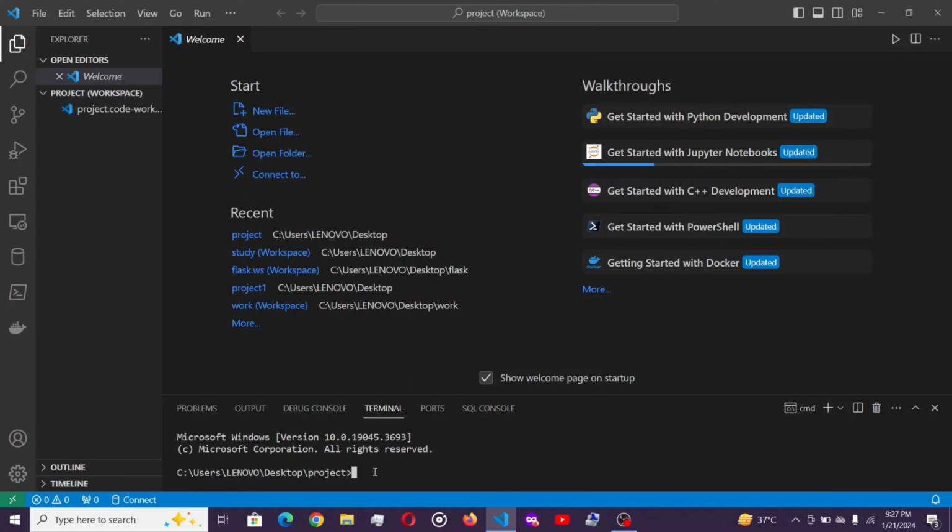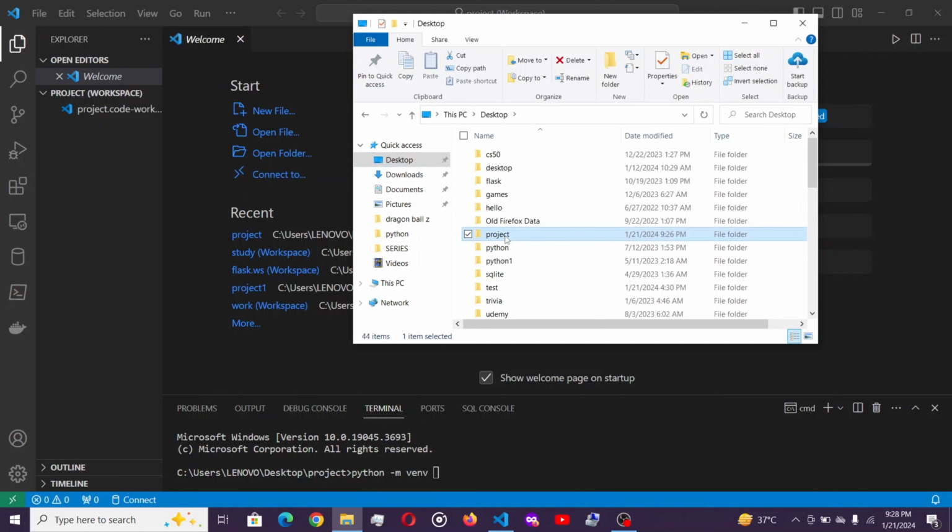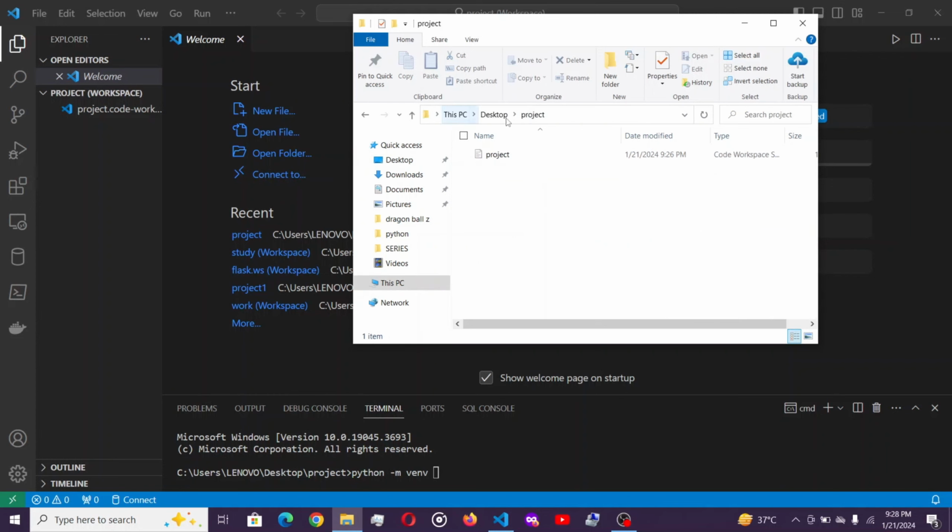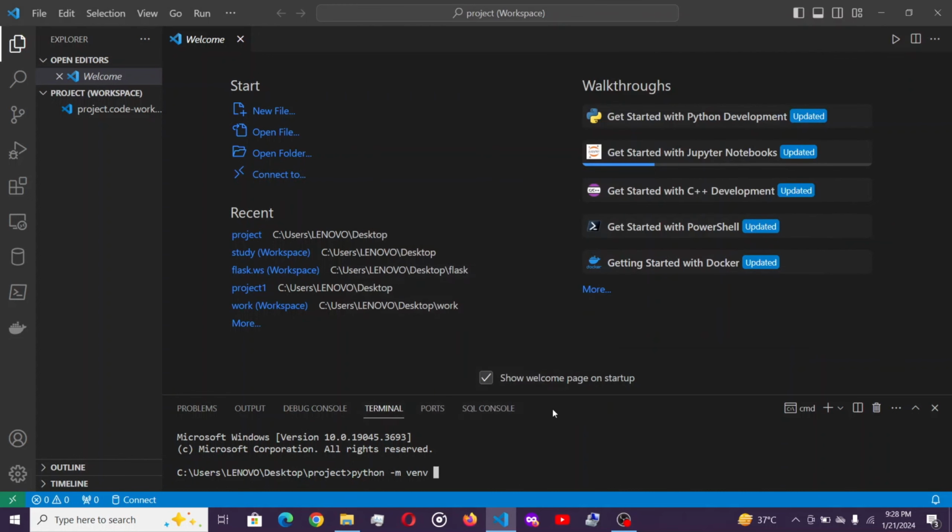So simply type python -m venv space, and then you need to go to the location of the folder you created. This is the location in which the folder I created was stored. So all you need to do is to copy this part, then you come over here and paste it.